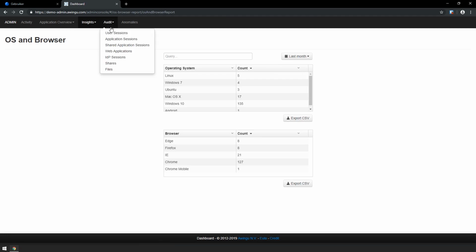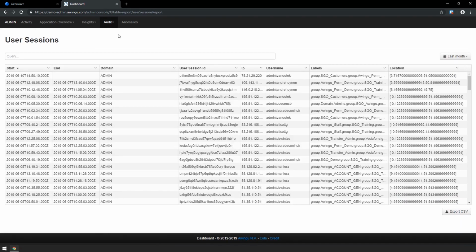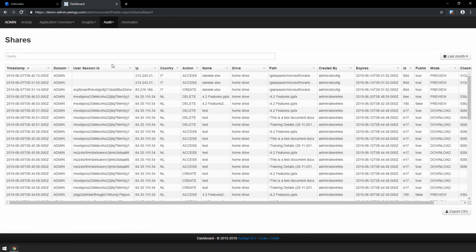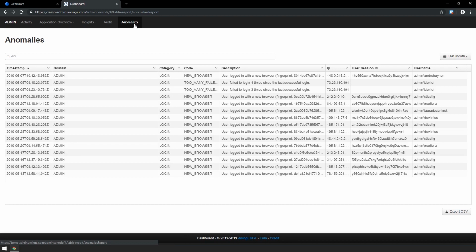You are also introduced to very granular auditing on the level of logging in, opening a session, and sharing a file or session. And lastly, we also log anomalies, such as someone logging in with a new browser or opening sessions in two countries at the same time.